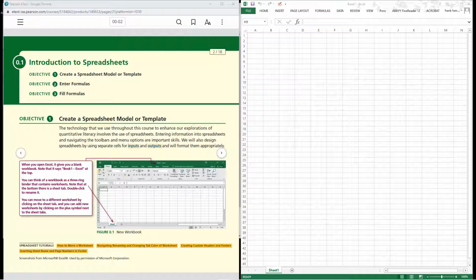Objective one, create a spreadsheet model template. Two, enter formulas. Three, fill the formulas. Objective one, create a spreadsheet model template.